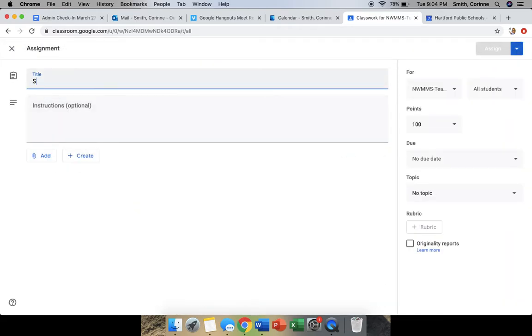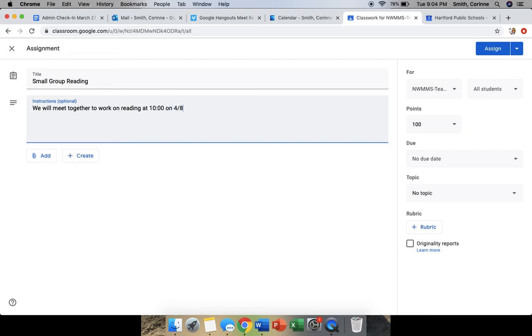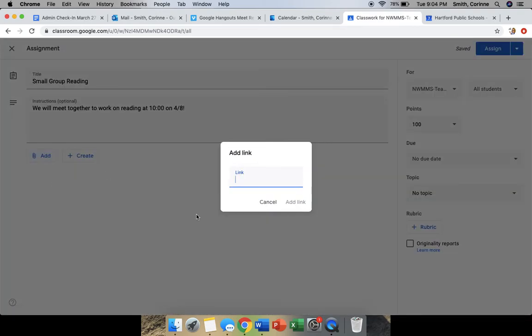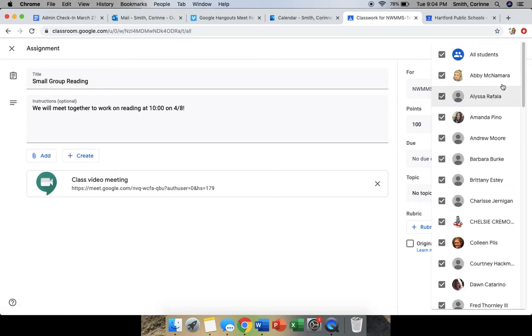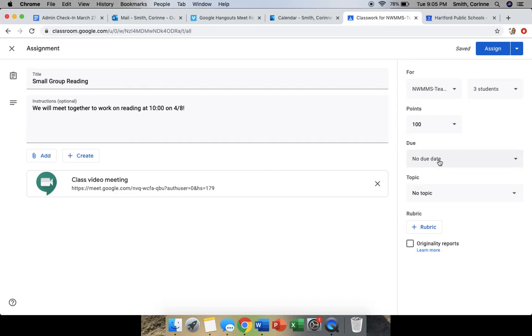and I'm going to say small group reading, and I'm going to say we will meet together to work on reading at 10 o'clock on 4/8. I'm going to add a link to the Google Meet, and you can see that it pops up right here. Since this is a small group, I'm not going to invite all my students. I'm just going to invite Abby, Alyssa, and Amanda. We're going to be reading together.